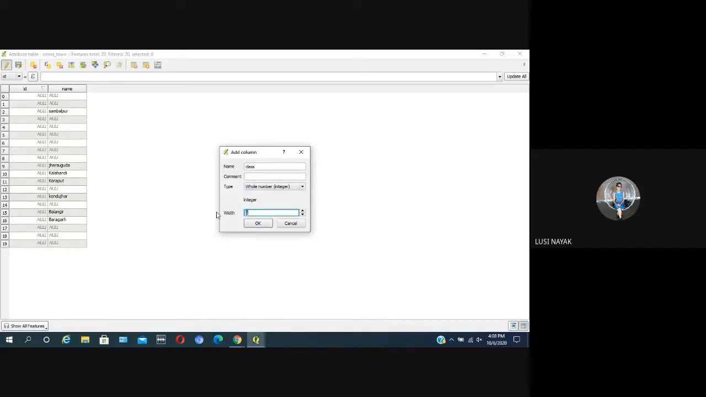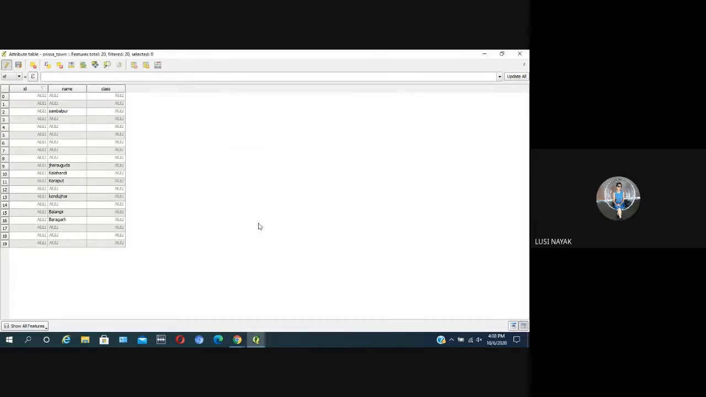Okay. Width, character width or digit width. Okay. The column is added. Clear? Everybody, the column is added. Yes, name null, class null.